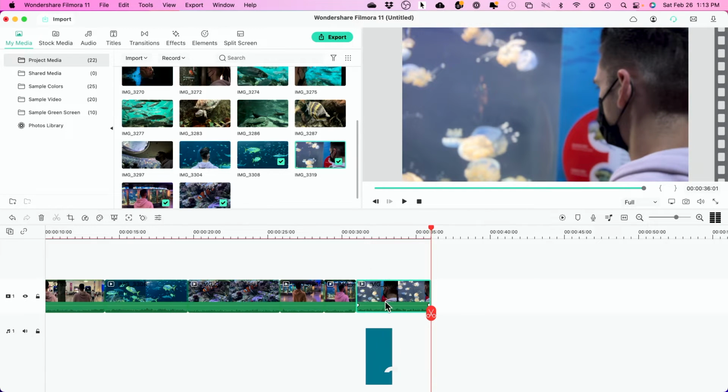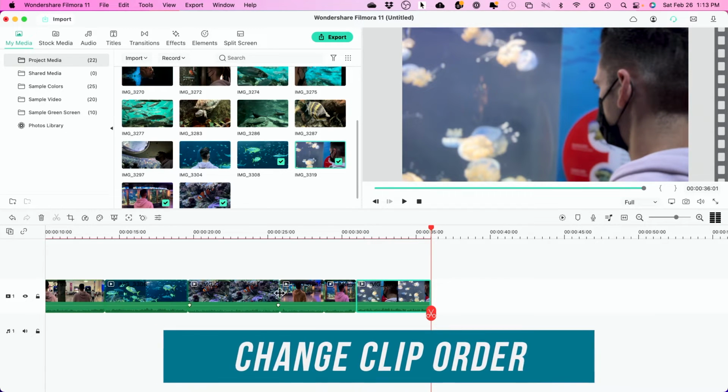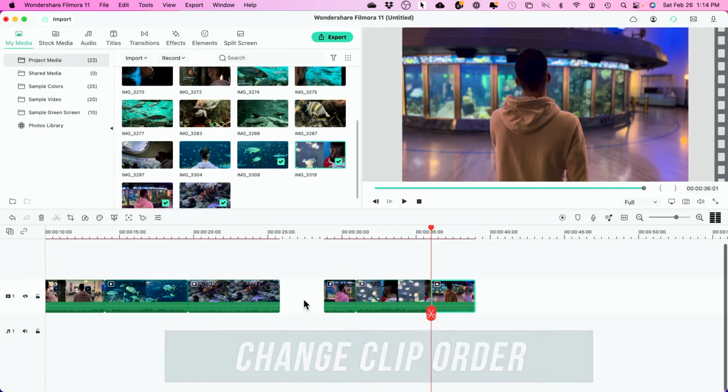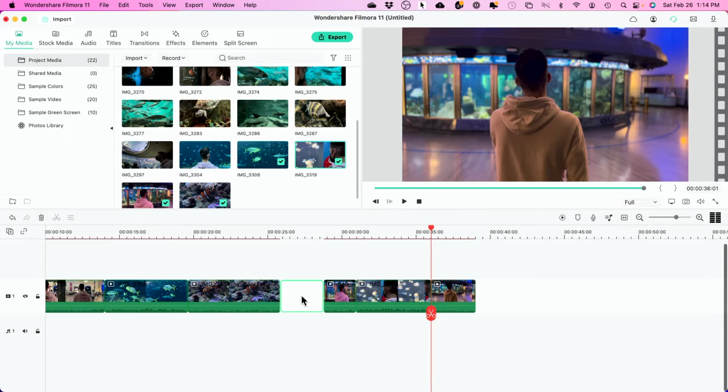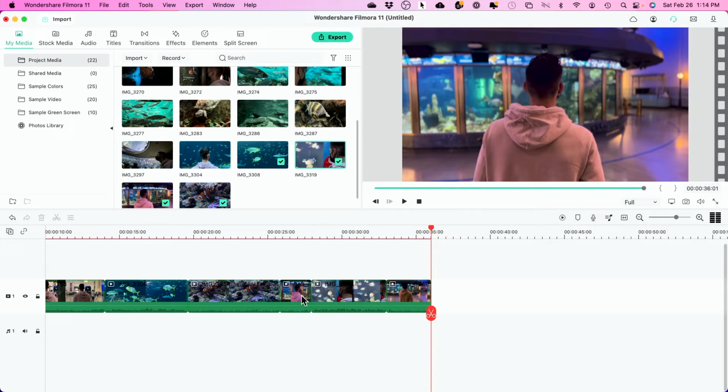Now sometimes you want to change the order of clips. All you have to do is grab one clip like this and then just drag it over here, and then it creates an empty section here. You could select that empty section and then press delete, and it fills it in with the clip that was next to it. There's an undo and there is a redo option right here that comes in really handy if you ever make a mistake.